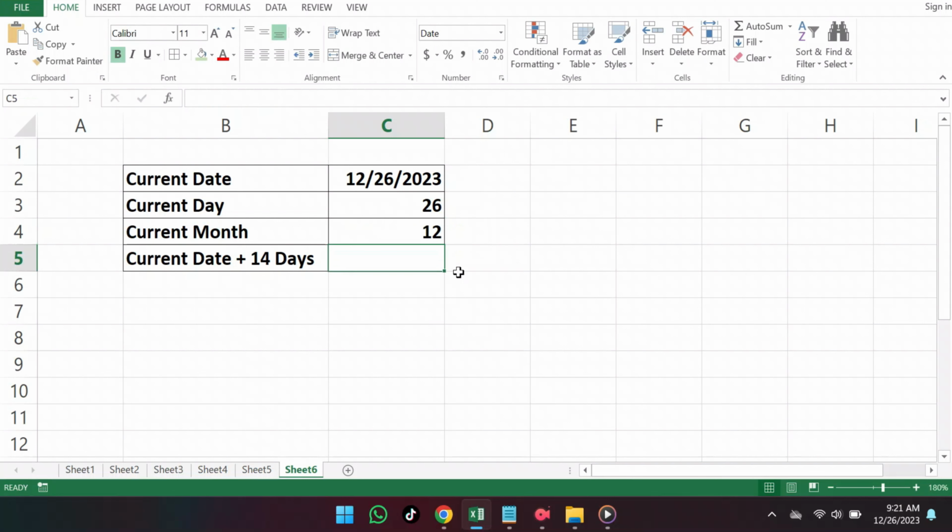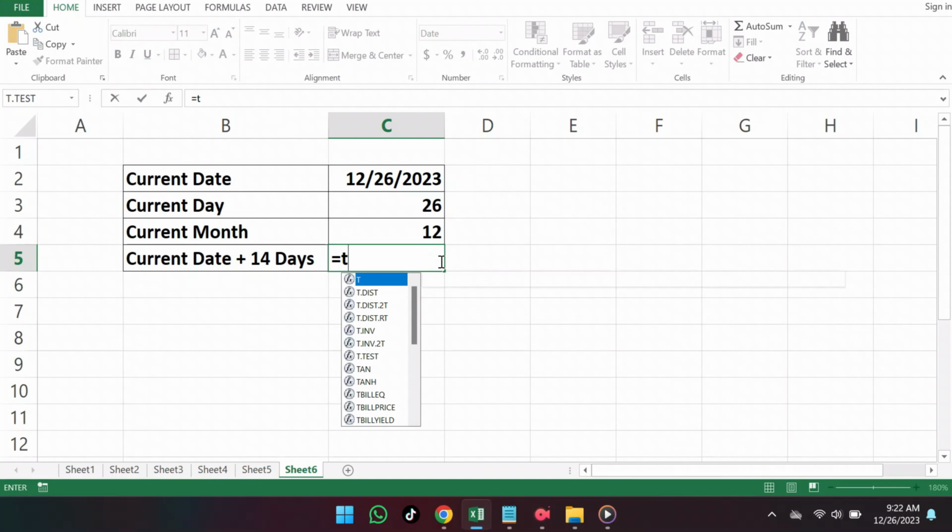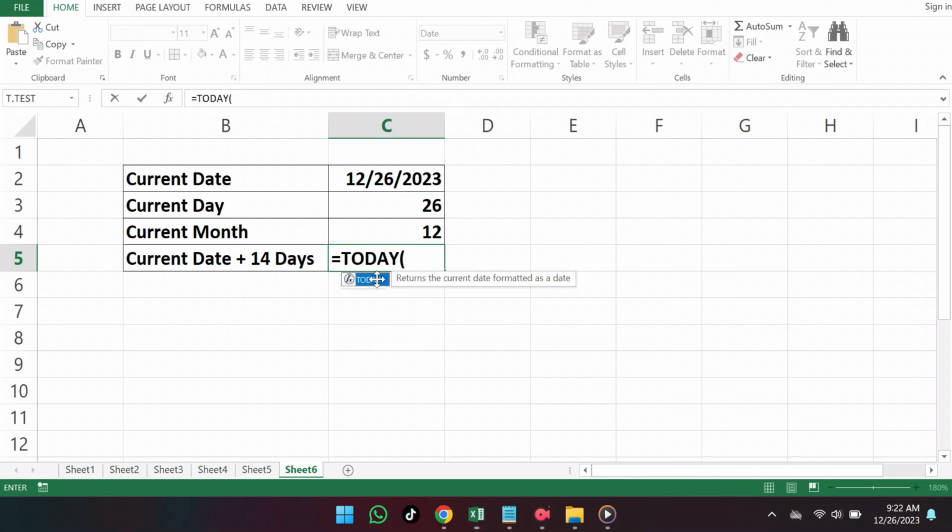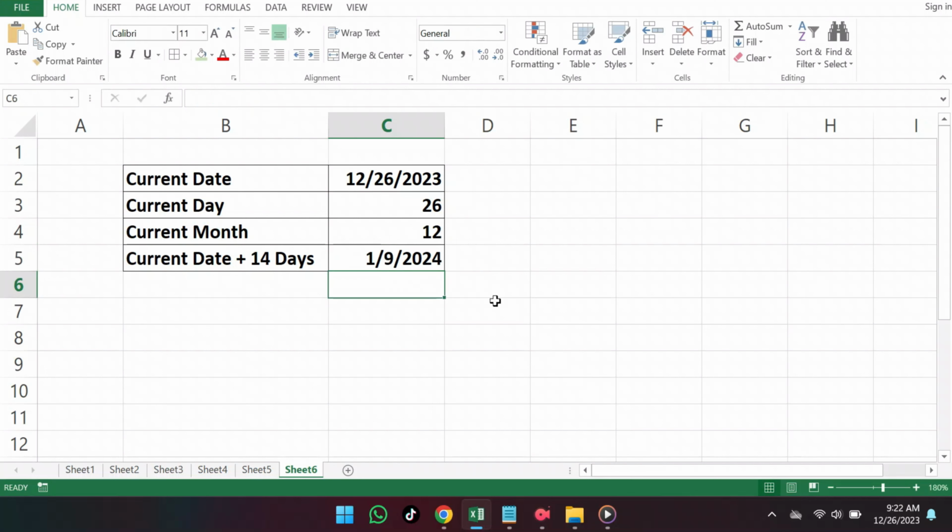We can use this function to calculate what the exact date will be 14 days from today. Again, let's start with the equal sign in the selected cell, type in today, and carry on adding a plus sign with the number 14, which is the number of days we need to add to today's date. Press enter, and the cell shows the date that will be in the calendar in 2 weeks' time. The same way, you can subtract a number of days from a current date.